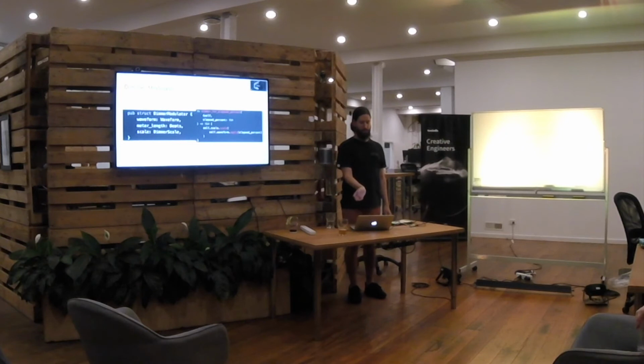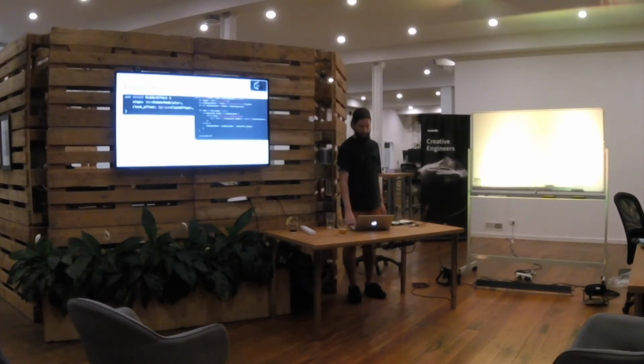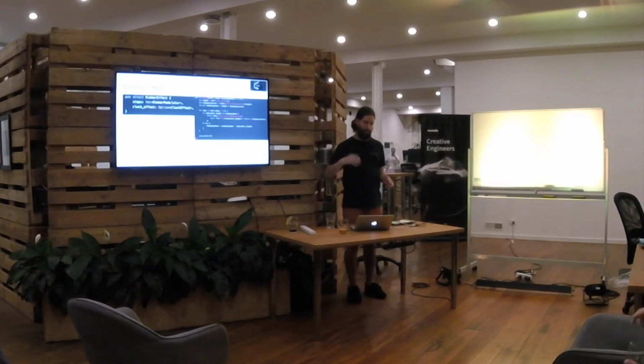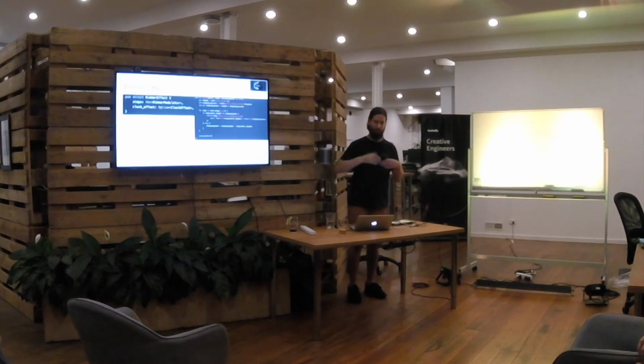So then you've got your dimmer modulator, which has the things I was just talking about: the waveform, how long it runs for, and the scale it's running on. Then you apply the waveform to how far through the current animation cycle we are, and then you scale that. The specifics of that code don't matter too much, but here we're taking in the clock, and then figuring out which step we're up to and how far through that step we are.